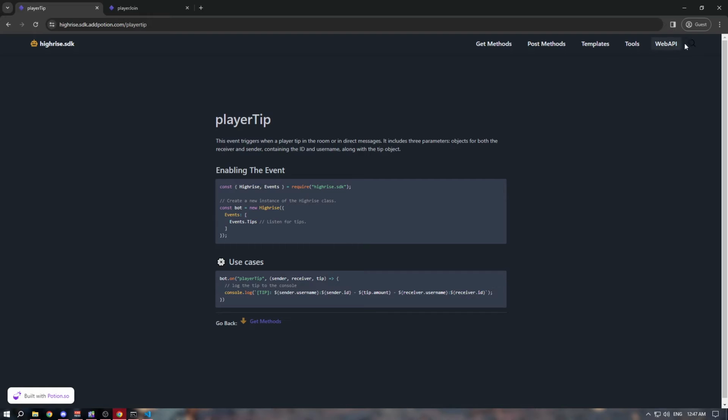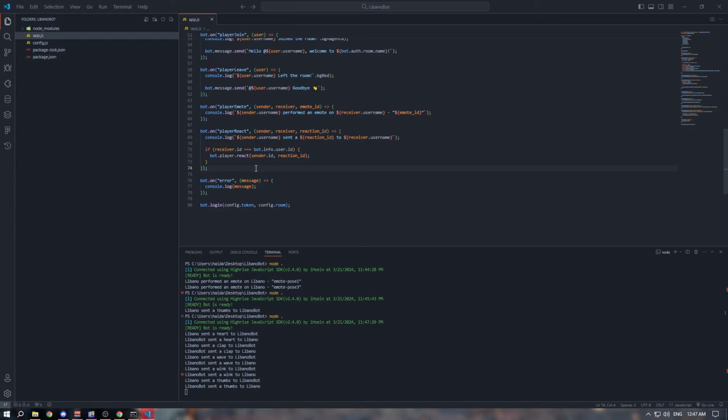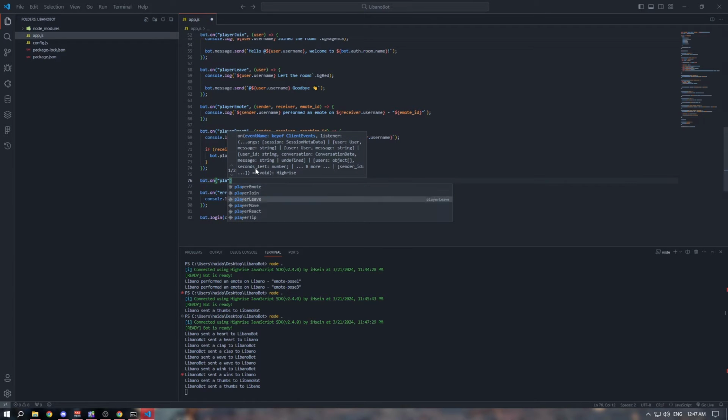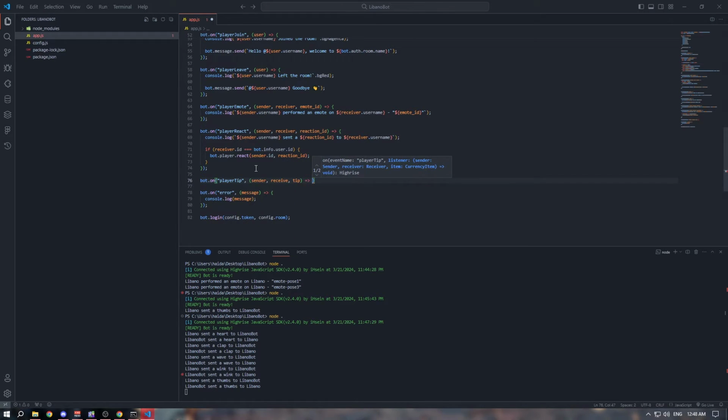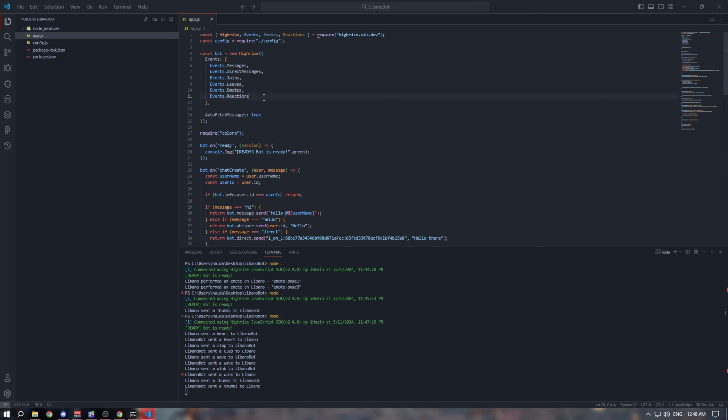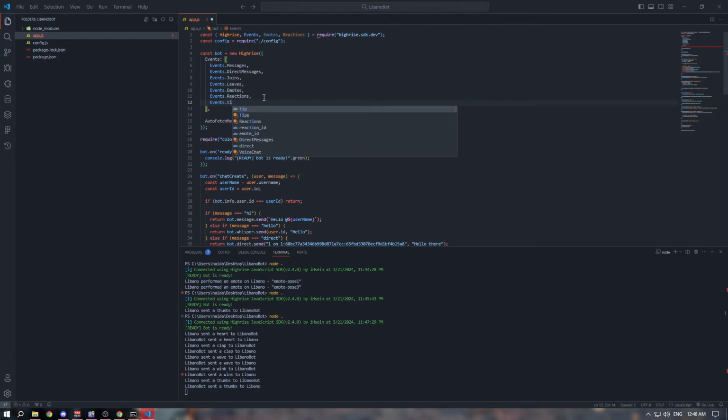Now the playerTip is similar to the playerEmote and the playerReact, which is playerTip here. It's going to be taking the sender, the receiver, and the tip. Now the tip is an object here. It's not just the tip, which is a bit different from the reaction ID and the emote ID. But again, if you want to use the playerTip, you have to enable it. So let's go ahead and enable the tips. It's going to be in tips like that.